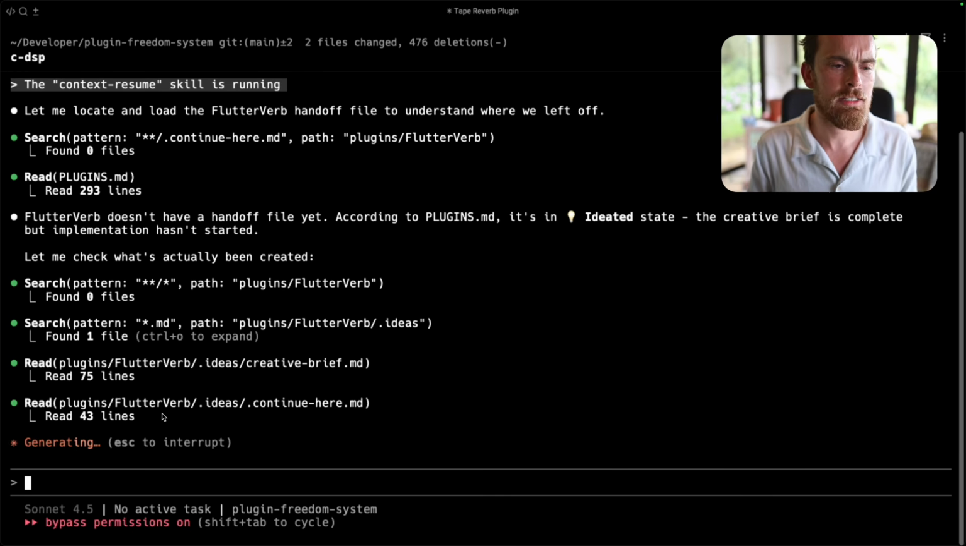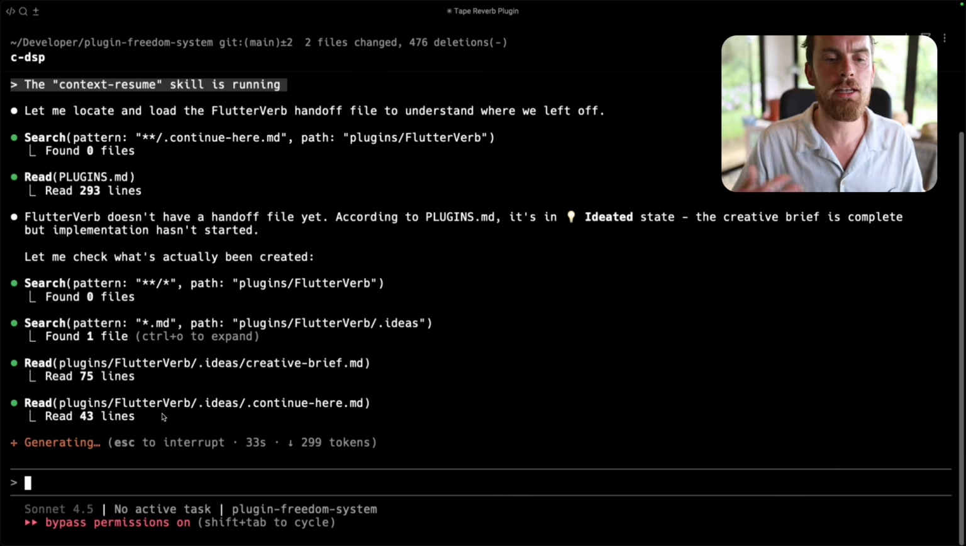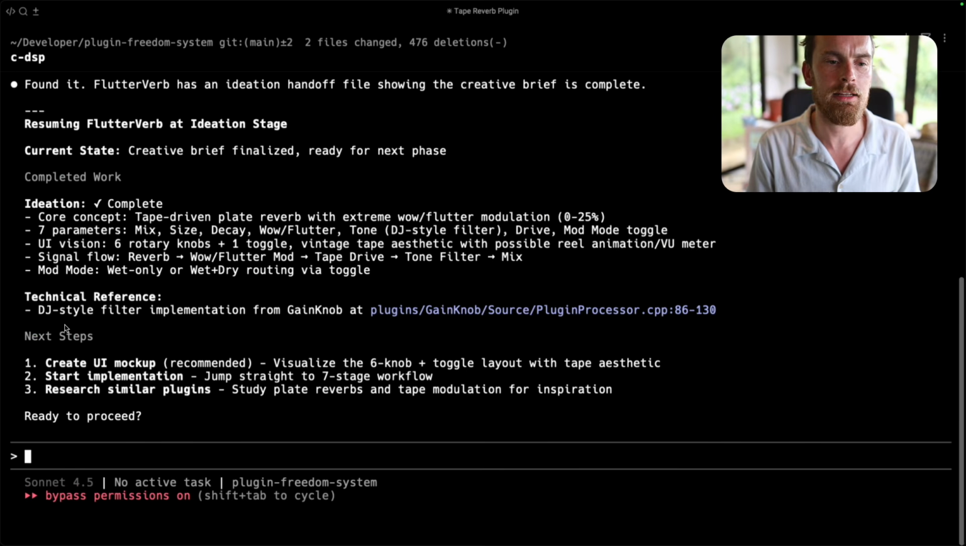That's one of the problems with all of these skills things, is it does eventually present to you issues that you do need to refine. It's just going to do a few more tool calls before it realizes that it is actually ready. So nice, here we go. Found it. Flutter Verb has an ideation handoff. Very good. Technical references, great. So what I want to now do is to create a mockup for it.